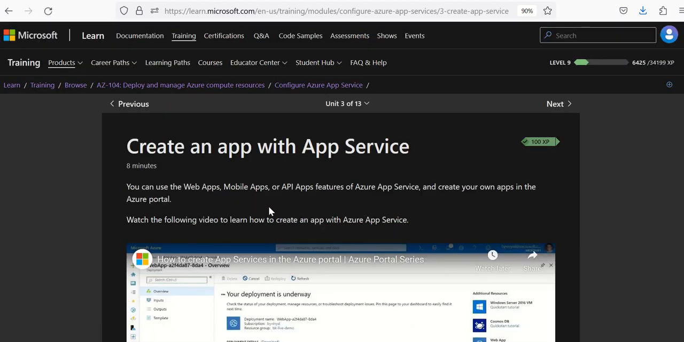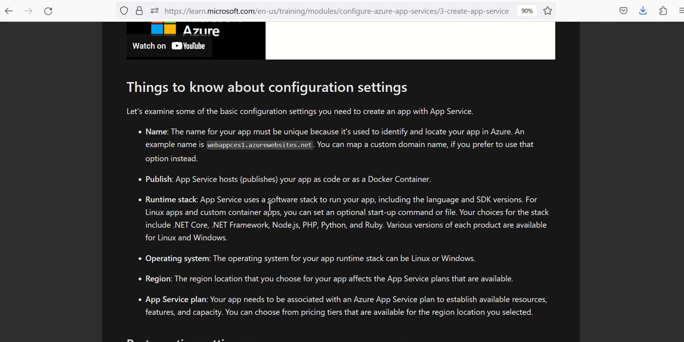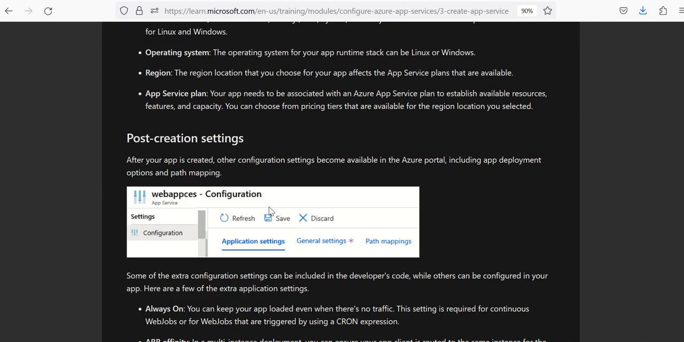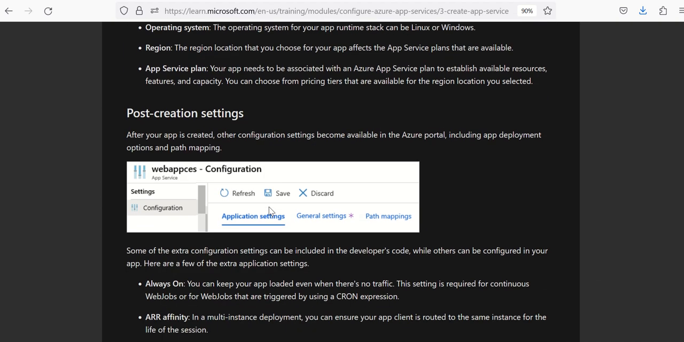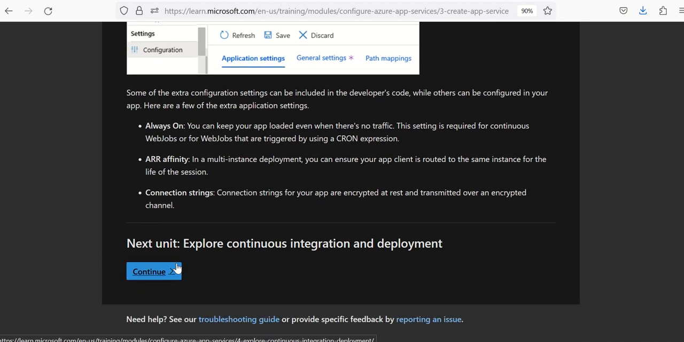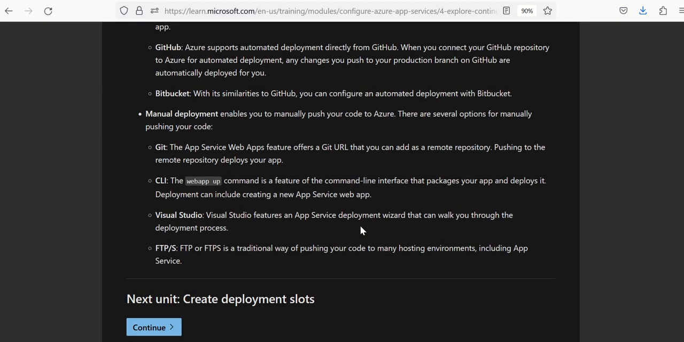You can use the web apps, mobile apps, or API apps features of apps, and create your own apps in Azure portal. So you have the name, you have the publish, and runtime stack, operating system, region. Post creation, there are other settings you have to do, like always on, ARR affinity, and then connection strings. And then, how do you do the continuous deployment and integration?